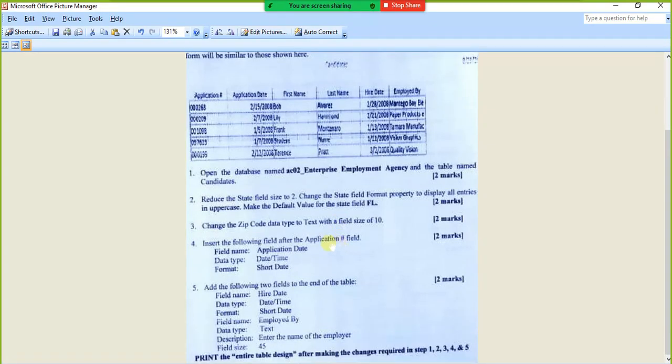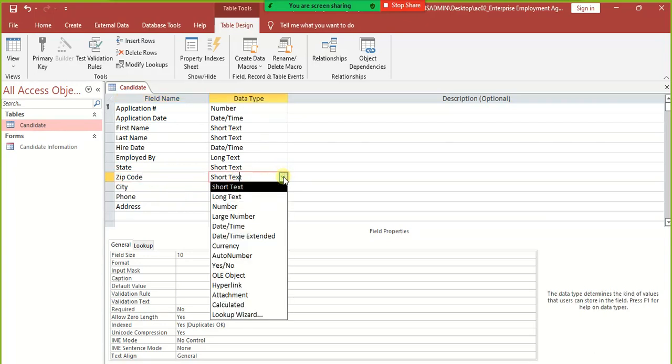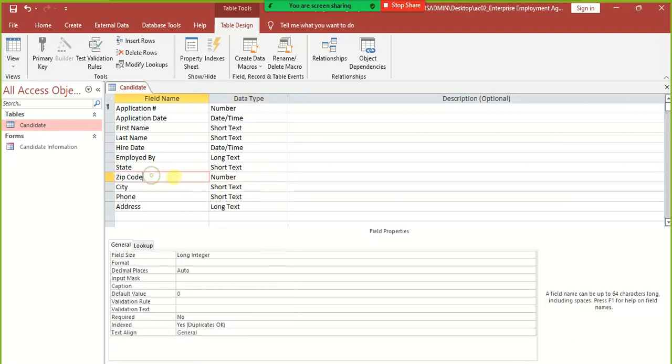The next requirement states to change the zip code data type to text with a field size of 10. So once more, I am going to go back to my database, and you realize the one before did not have state in it. So I would have added state just to bring across the demonstration. I'm just using this as an example of what you were seeing before.